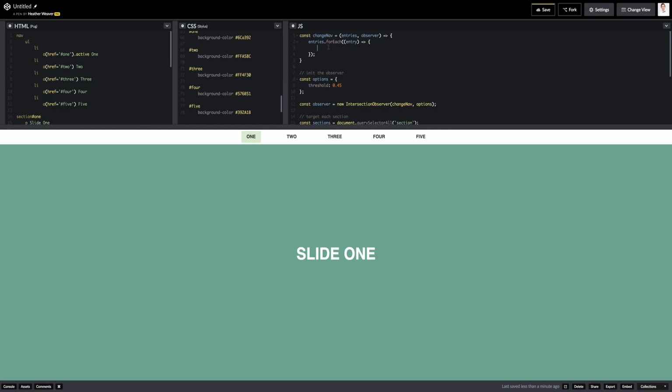We need to do a couple of things here. We need to make sure that the element is intersecting at all, and we need to verify that the intersection ratio meets that threshold that we specified. That way we're not toggling back and forth between the different slides really rapidly or anything weird like that. So we'll just use a simple if statement.